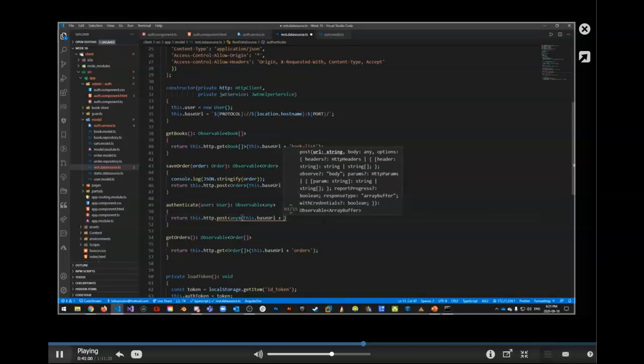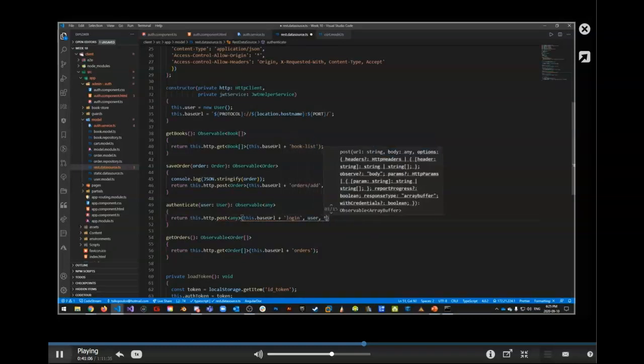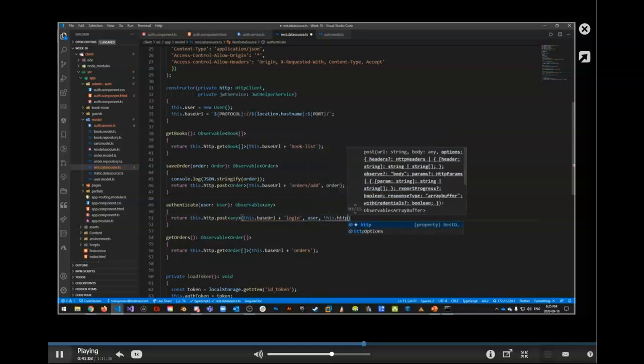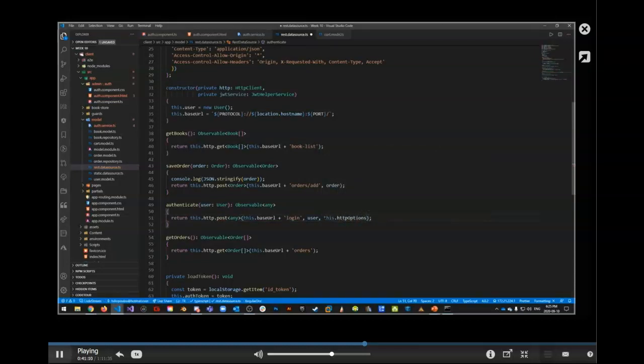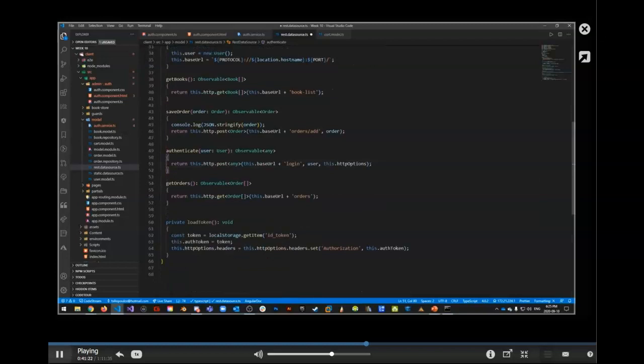Plus, we're going to get the login. So that's what it's going to be, login, followed by user information and this.http options. We want to pass this options in because this is the header that we created, that's going to provide us with everything we need. So let's authenticate, okay? I'm just leaving this here for now.